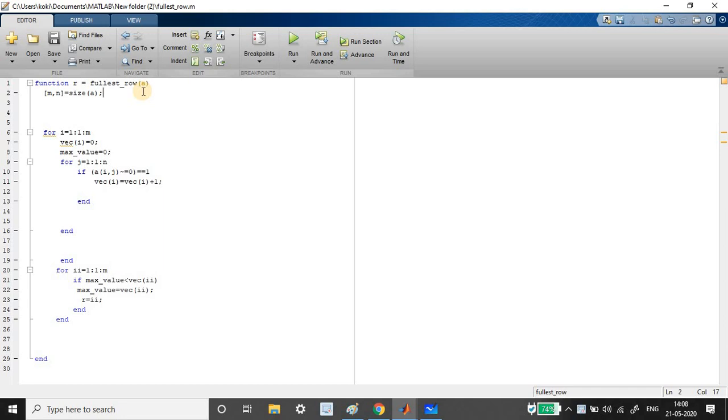Next I'm assigning a variable called VEC of I, which is equal to 0 initially, and the maximum value is also equal to 0: max underscore value equals 0. These two variables I'm assigning under I, you have to note it. And J equal to 1:1:N for the columns. Once it comes into this inner loop, that is an if condition, A of I comma J takes the row and checks the columns throughout. If it is not equal to 0, then my vector variable gets incremented.